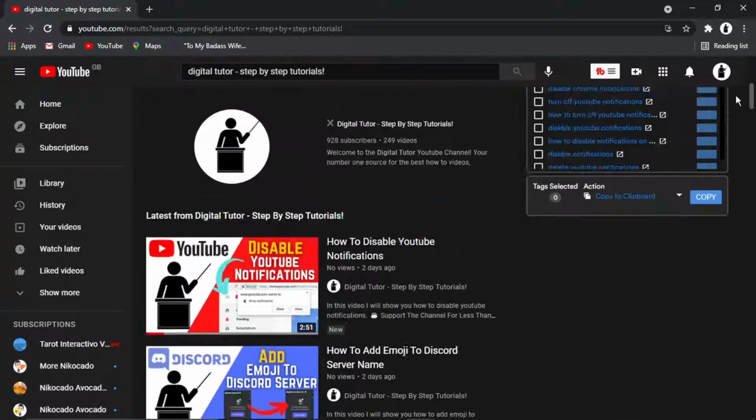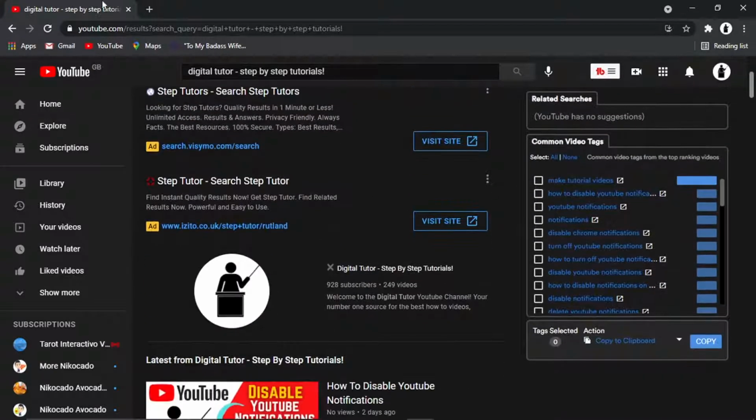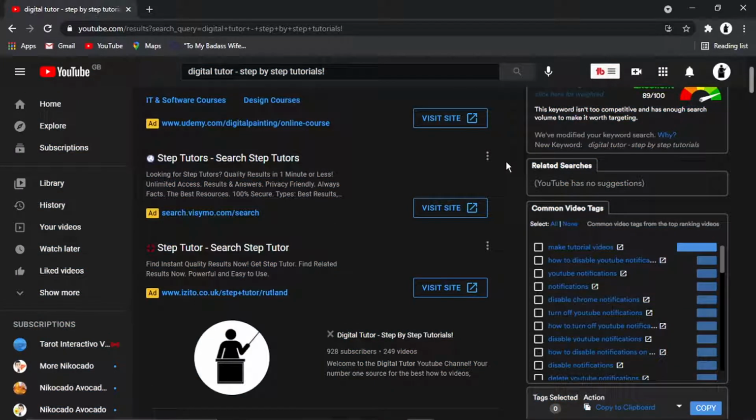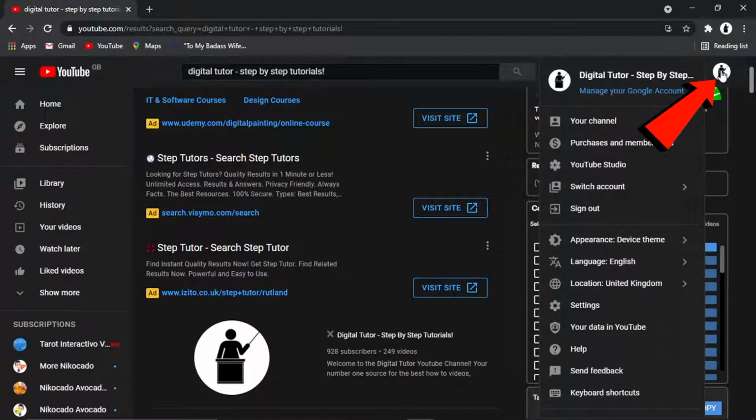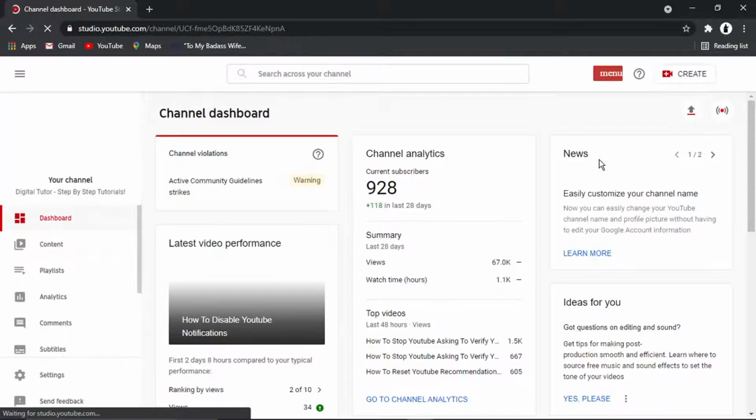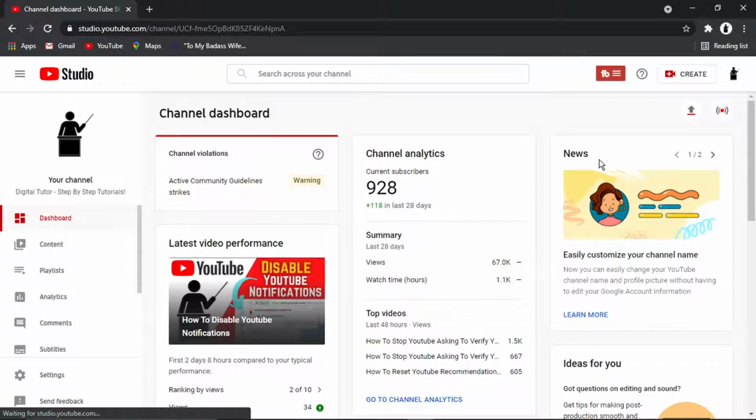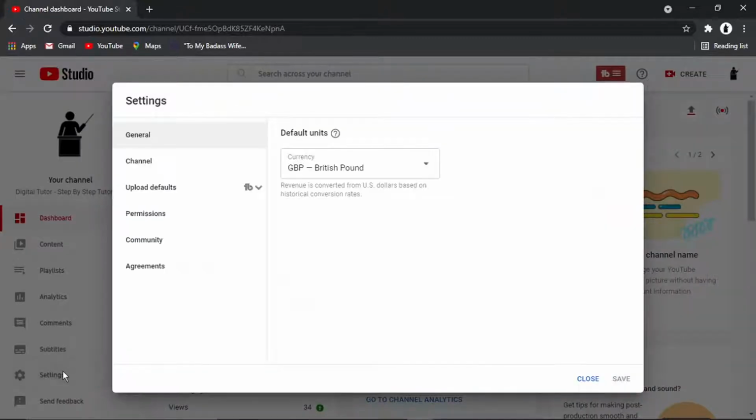So to actually optimize your channel, so it comes up at the top of the search, the best way to do this is if you come and click onto your profile icon and then come across to your YouTube Studio. There's a couple of things you need to do first of all, just to get the search engine optimization correct. So the first thing you want to do is actually come to the menu on the left hand side, and then you want to go ahead and click onto settings.